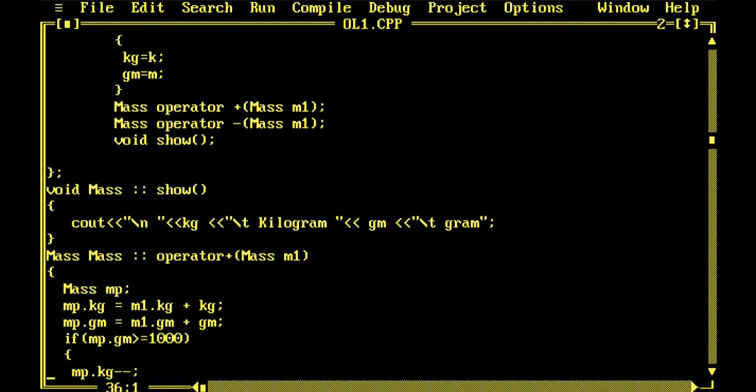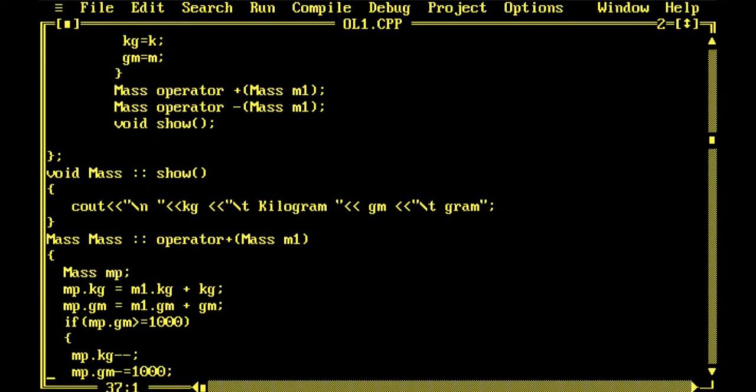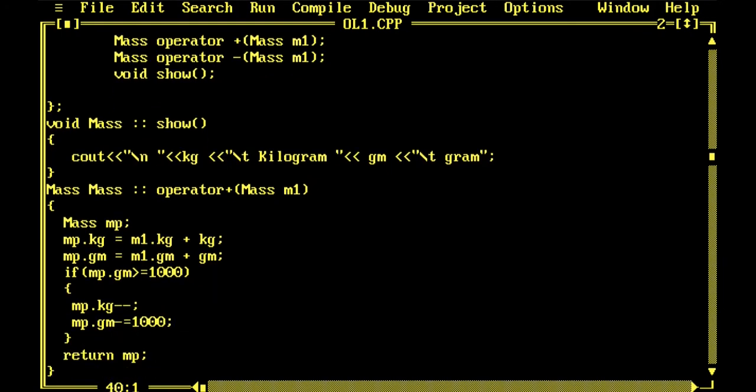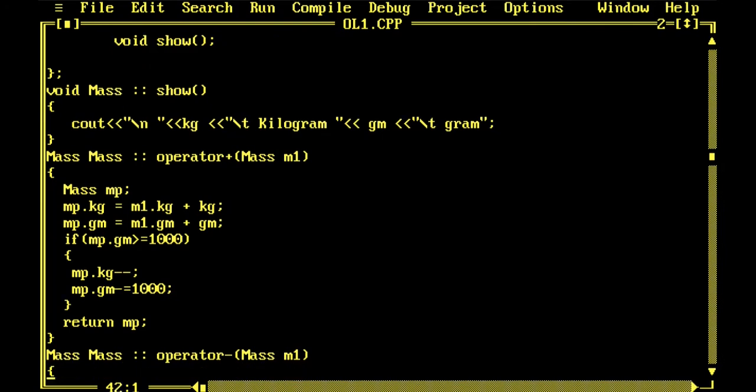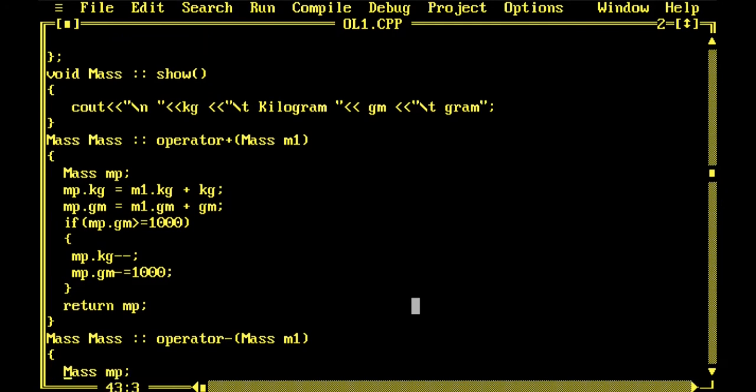You can stop the screen and look at the syntax. Then I'm defining the show function. You have just seen that I defined it the normal way. Now for the mass operator plus, it has a local variable declaration mass mp, then mp.kg is m1.kg plus kg, mp.gm is m1.gm plus gm, and if mp.gm is greater than 1000, then mp.kg is decremented by 1 and mp.gm becomes less than thousand. Now I return the mp value.